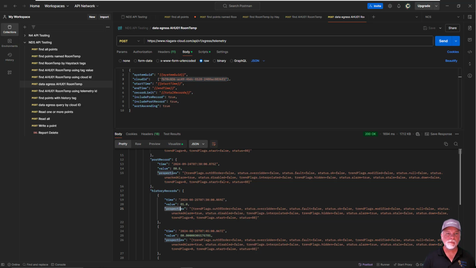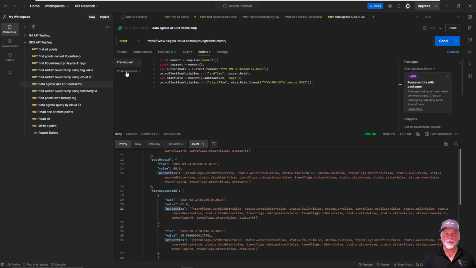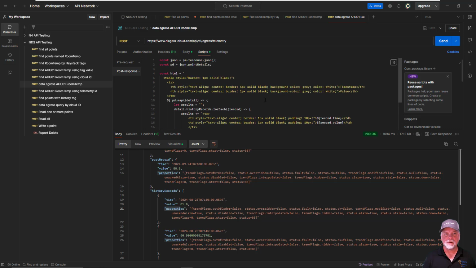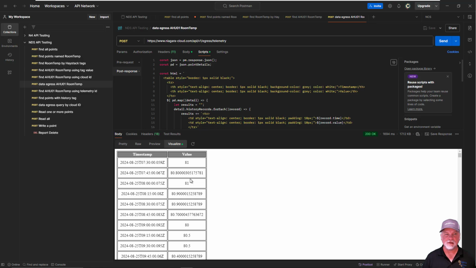I've also set up a PostResponse script here as well, in this case just to set up some basic visualizations so that I can look at those records maybe a little bit easier here within Postman. So that's an example of using the Data Egress API. The EMS API's entity model APIs are to find out information about that semantic model.